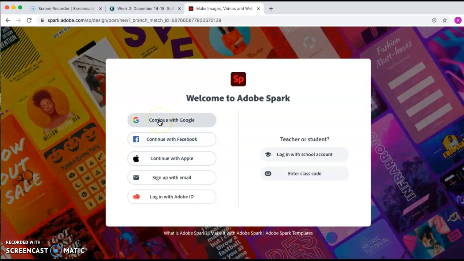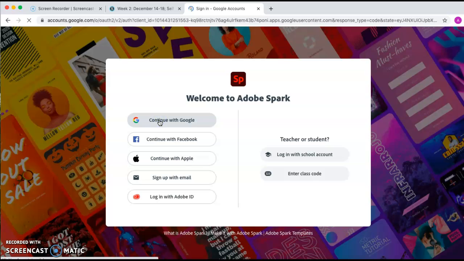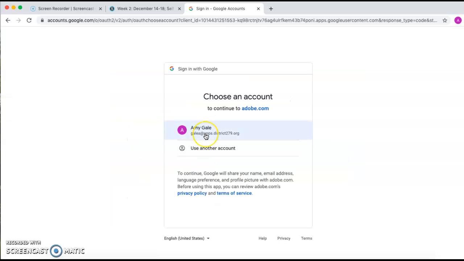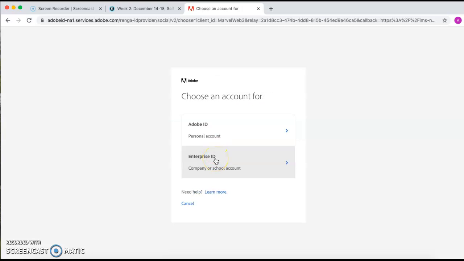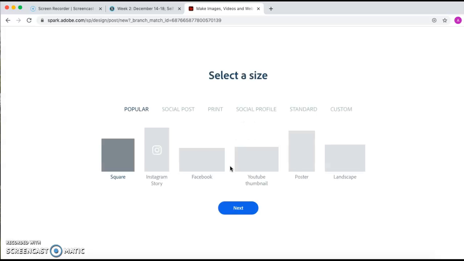I would continue with Google. And I would click on my district's Google account. I would say you are from an enterprise. You're the Osseo 279 school district. Let's see if it works. Cool.